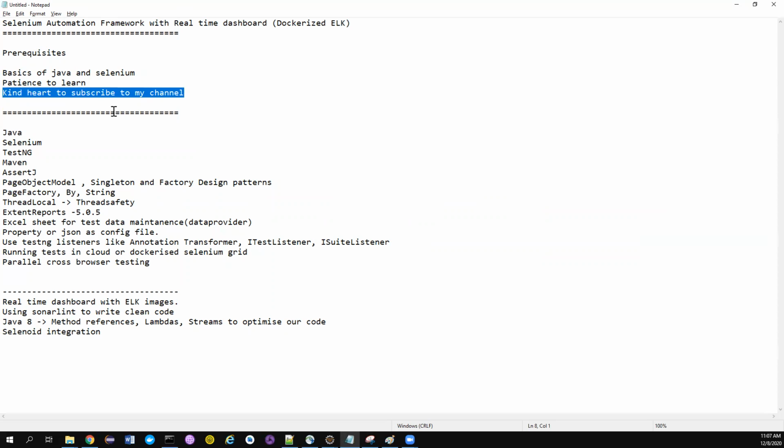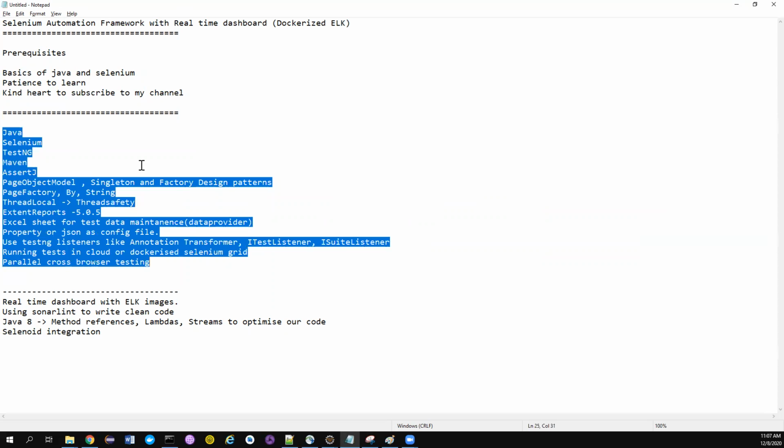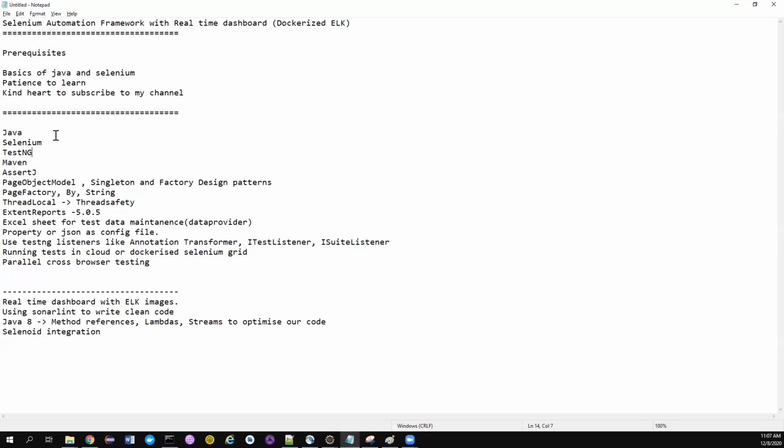And these are all the tools and tech we're going to use in our framework. We're going to use Java as our programming language primarily, and we're also going to use Selenium to create web UI tests. Selenium is open source. I hope you all know what Selenium is, right? So that's why you are here.